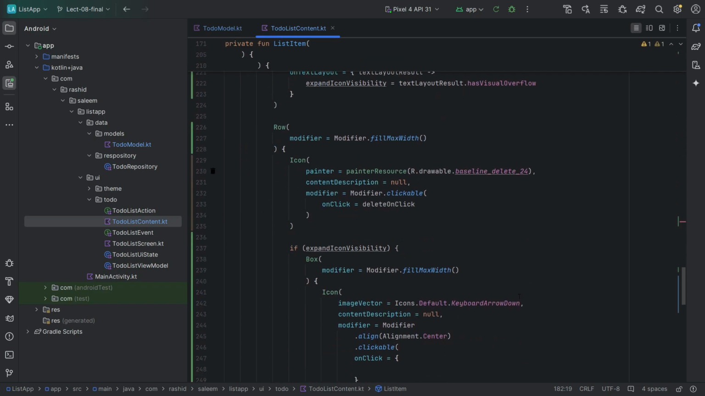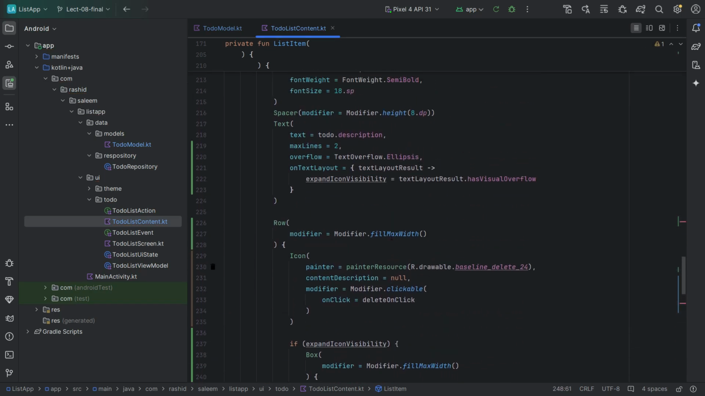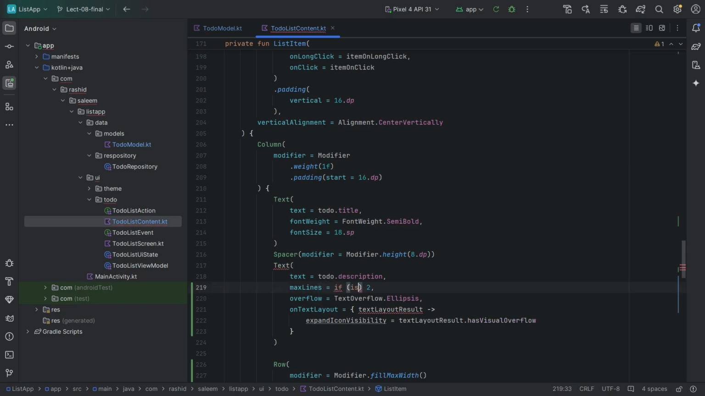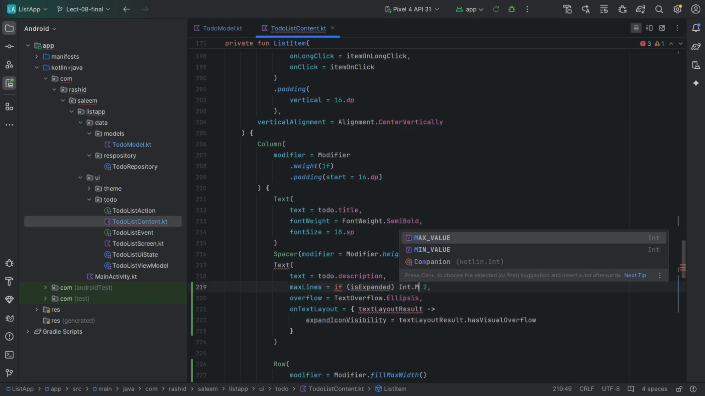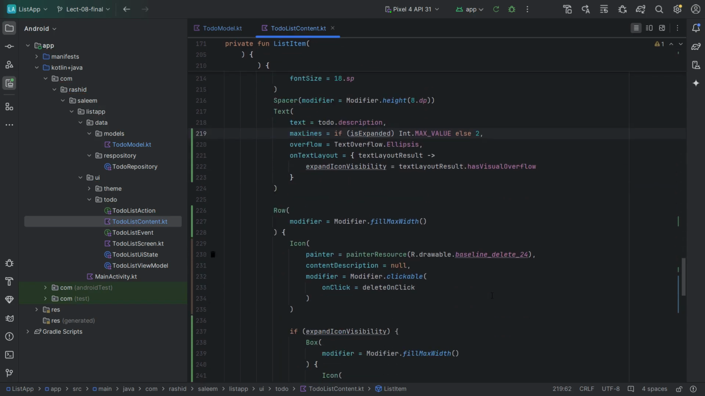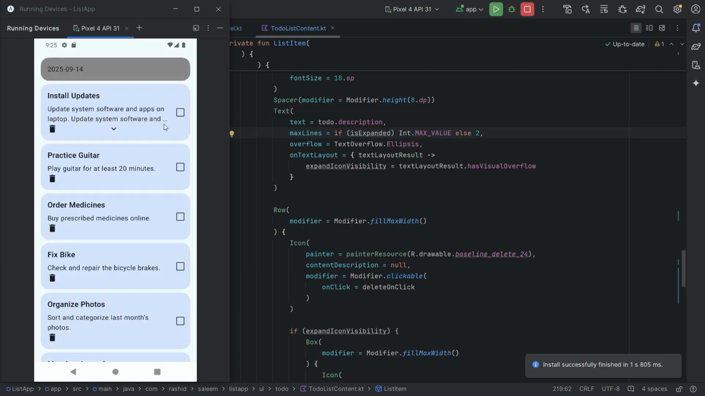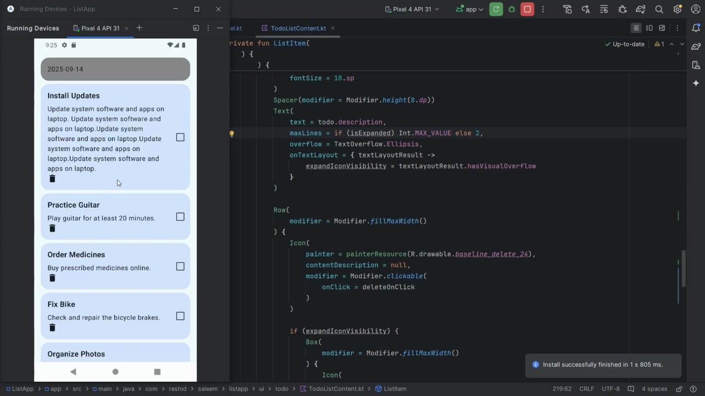So on this icon click, we toggle isExpanded, and we use this property in here for max lines. So if isExpanded, then we set the property to the maximum value, Integer.MAX_VALUE, otherwise we limit to 2. Now if we run the program again and verify this. Okay, so here the ellipsis is shown, and the arrow down icon is in the center. If we tap on this one, then our list item will be expanded. But the issue is this icon is not visible anymore.